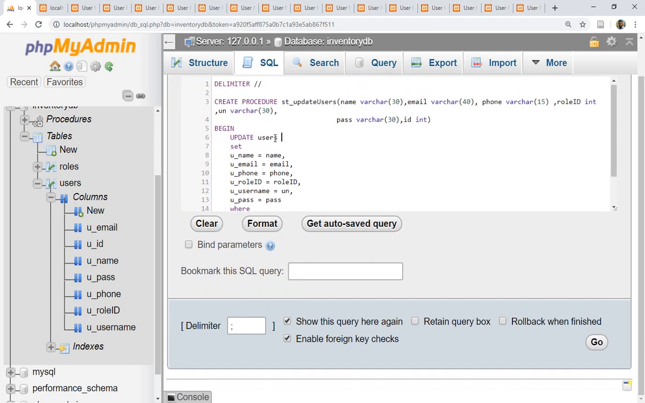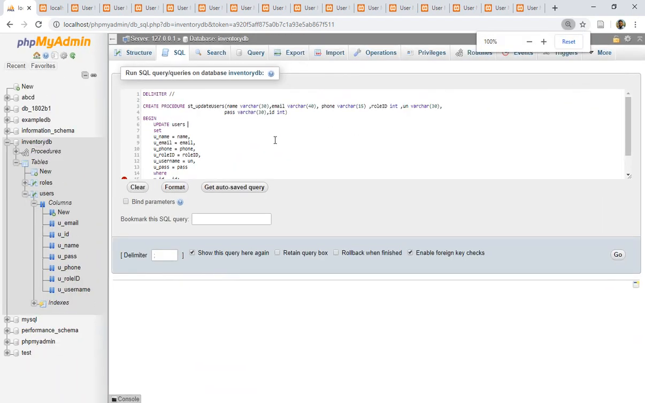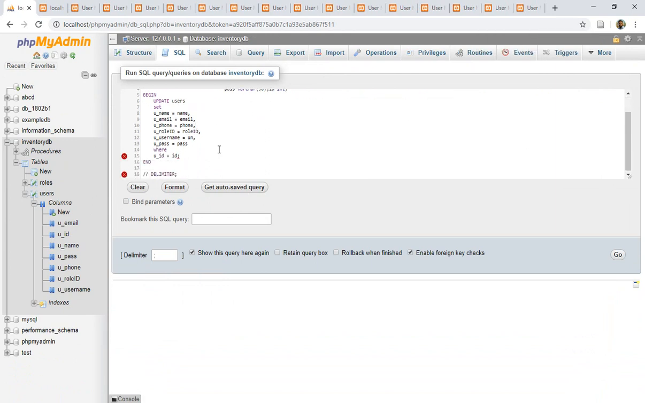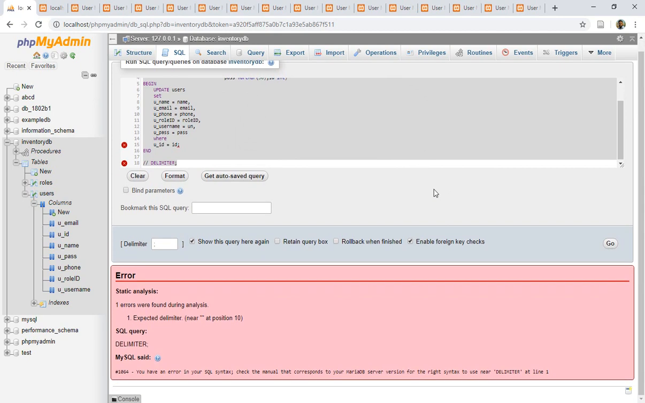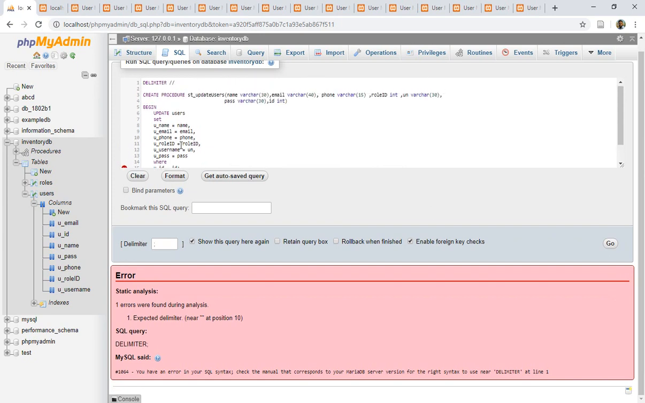Let's zoom out to 100%. Now copy this and execute. It's saying that there is an error of the delimiter. Let us check delimiter and delimiter, that's fine. Create procedure.